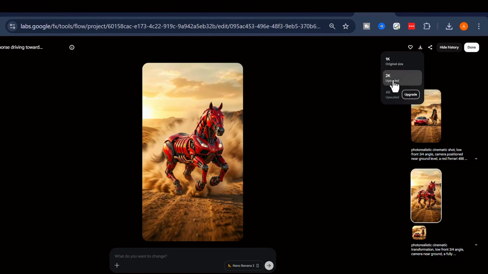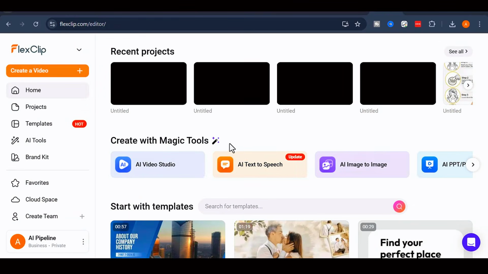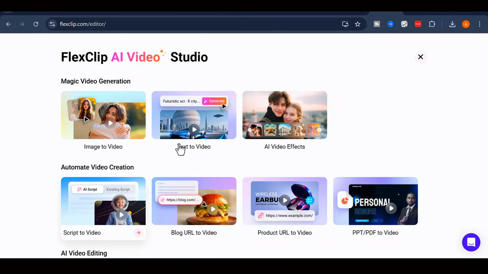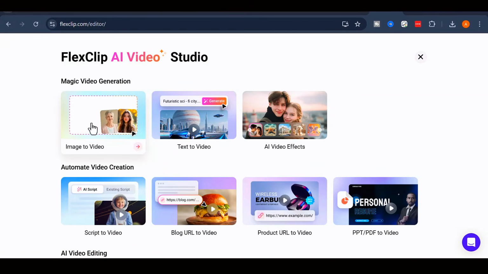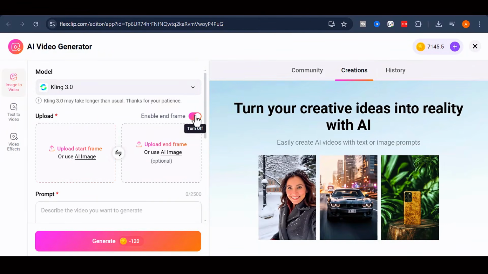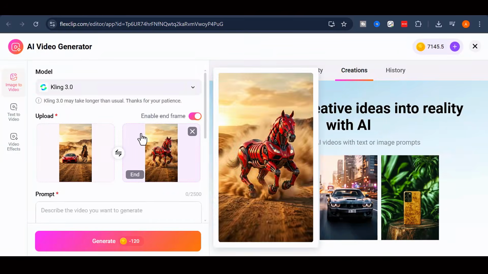At this point, you've got your before and after frames ready. Now it's time to turn them into an actual video. Head over to FlexClip. You can find the link either in ChatGPT or in the description below. Once you're inside, click on AI Video Studio, and from the left sidebar, choose Image to Video. Under the model settings, select Kling 3. Then upload your 2 images. Your first image will be your starting frame, and your second image will be your ending frame.